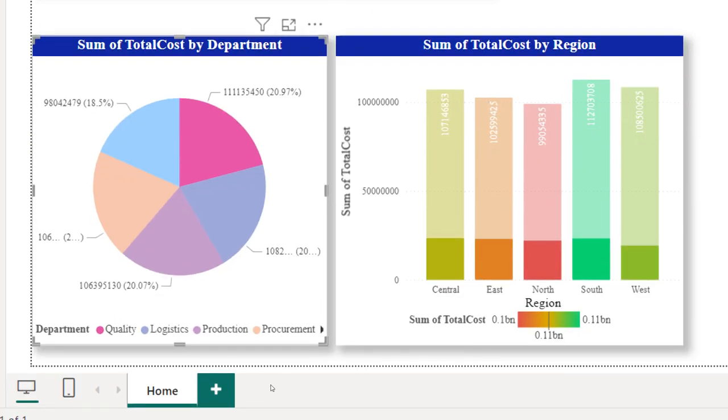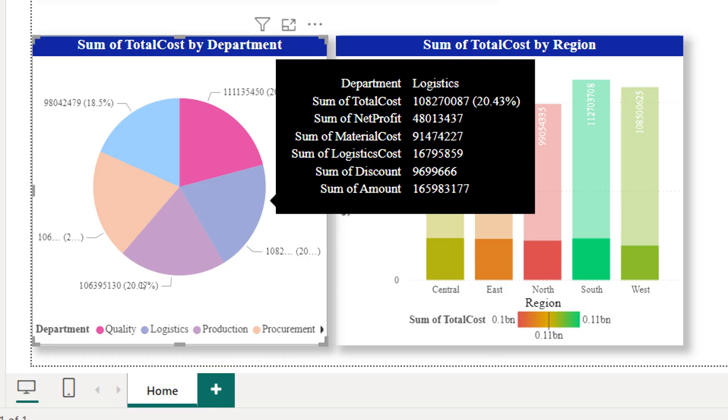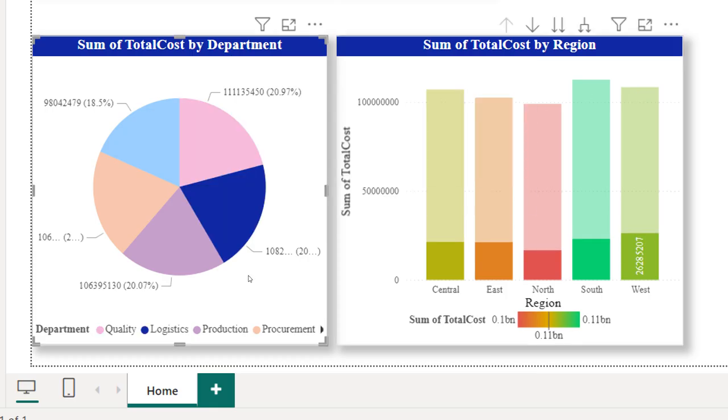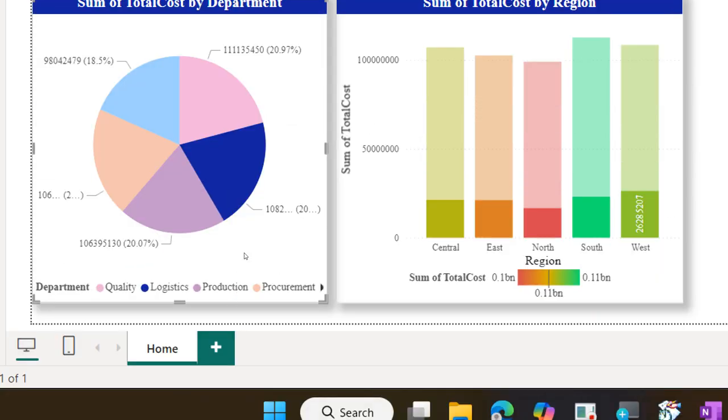In this chart, when I place the cursor here, it says the central region overall total cost is 10 crore 71 lakhs 46,853. But the selection for this quality department is 2 crore 34 lakhs 85,435. It is highlighting. When I select this, these two cards are filtering, but this column chart is highlighting. Remember, the column chart is highlighting.